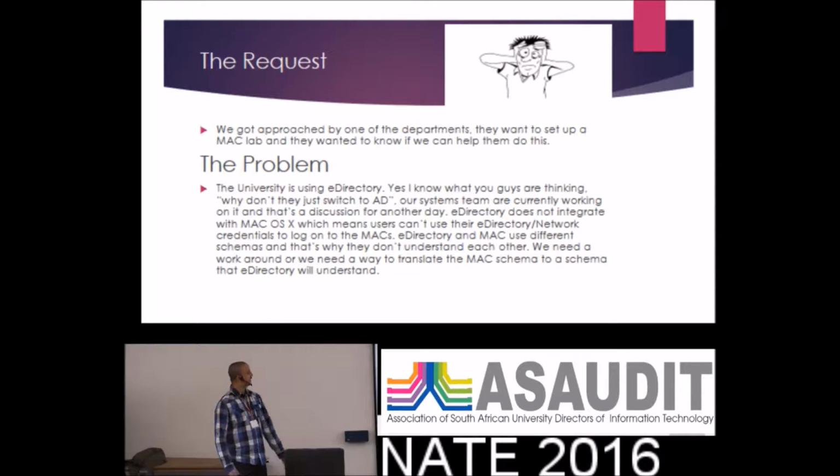Okay. The reason that eDirectory and Mac don't work together is because they use two different schemas. Mac has its schema that it uses, eDirectory has its own schema, and the two don't match. So that's why the two can't talk. So we needed to find a workaround, or we needed to find something that would translate the one schema so it matches the other one.